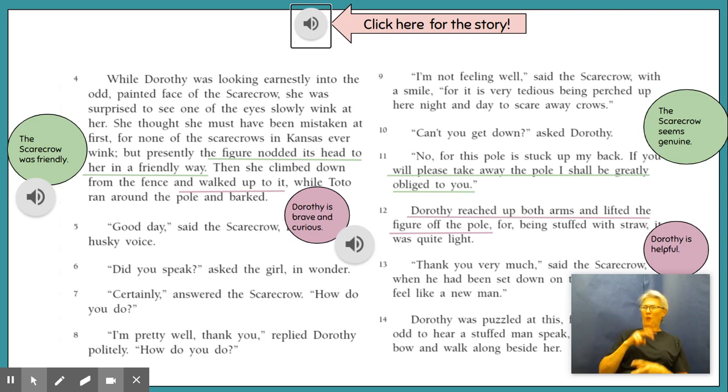"Good day," said the scarecrow in a rather husky voice. "Did you speak?" asked the girl in wonder. "Certainly," answered the scarecrow. "How do you do?" "I'm pretty well, thank you," replied Dorothy politely. "How do you do?" "I'm not feeling well," said the scarecrow with a smile, "for it is very tedious being perched up here night and day to scare away crows."